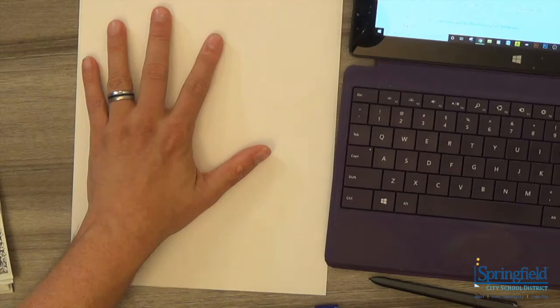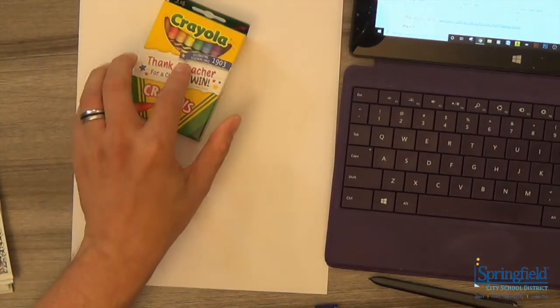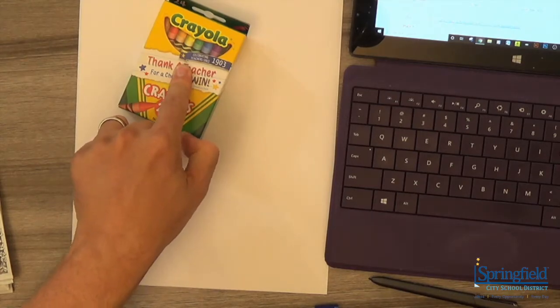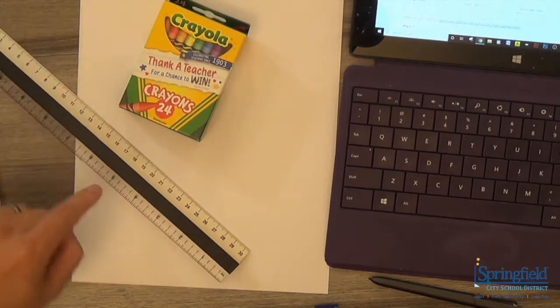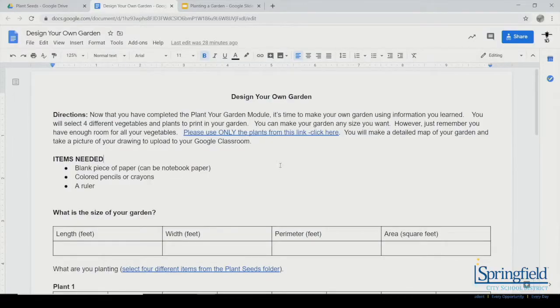The items we're going to need for today will be the following. A blank piece of paper. This can be notebook paper. Some crayons or colored pencils. And a ruler.